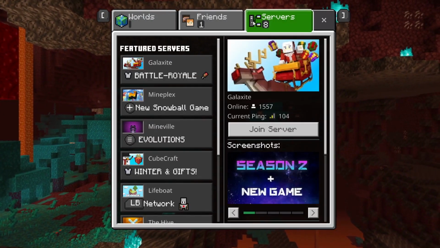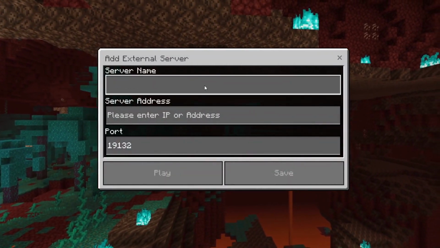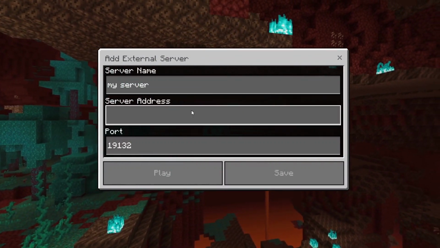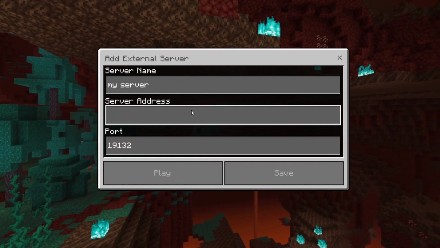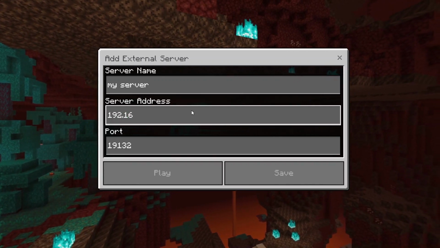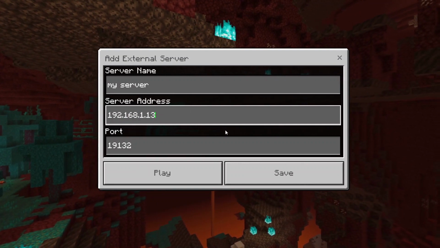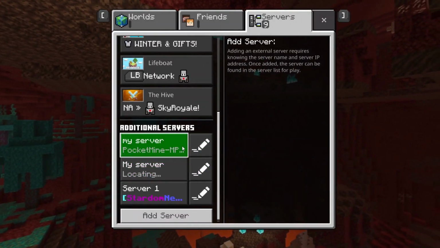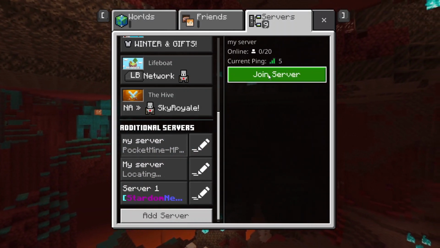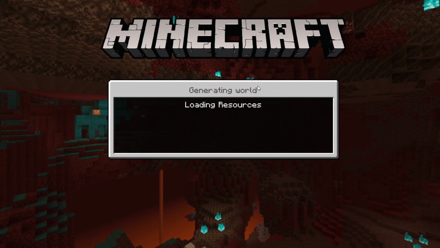We can go over to servers and click on add server, and you would just type in a server name. I'll call this my server, and then for the IP address, you're going to type what it said on the actual app, which for me was 192.168.1.13, and just hit save. Then if you click on my server, you should be able to see it ping. And if I click join, I can actually join the server directly.